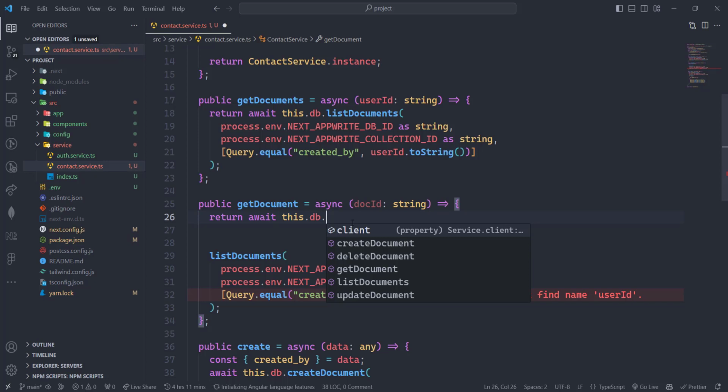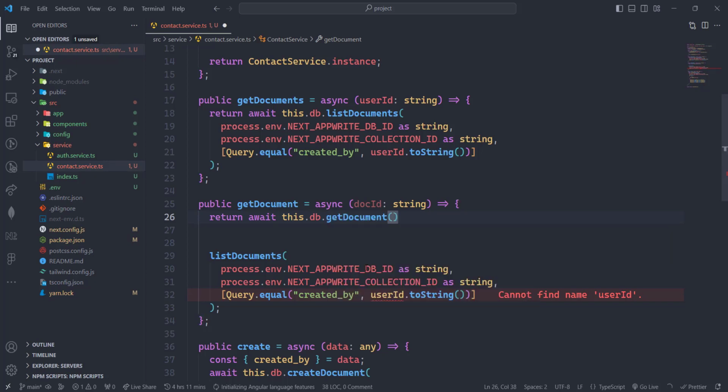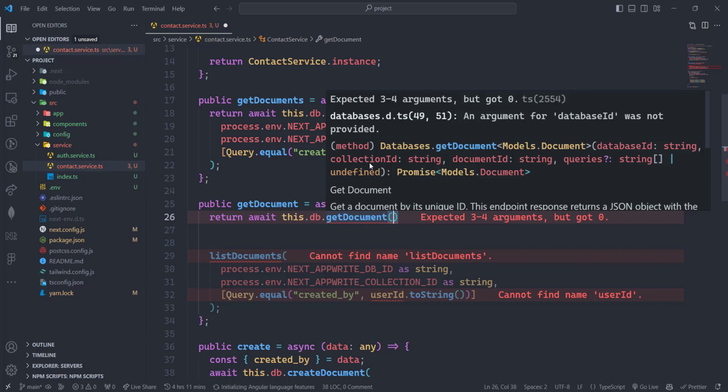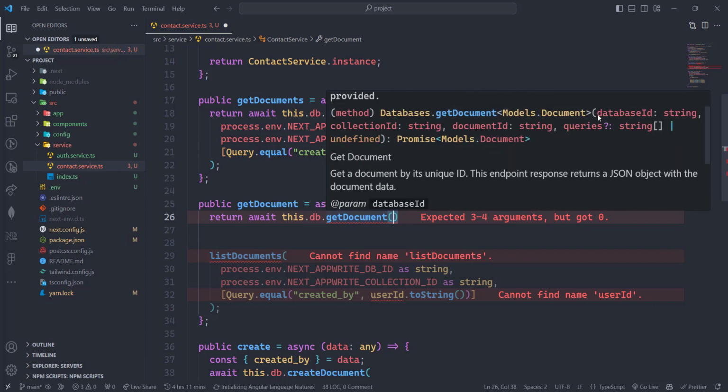Now you can see that we have the database, and after that we have one function here, that one is get document. Just click on this one, and whenever you hover on it, you can see that first of all we need the database ID, then the collection ID, and after that the document ID. As the document ID we are getting through the parameters, that's why we are going to paste that document ID here. And for queries we actually don't need any query here, so we are going to leave it as it is.